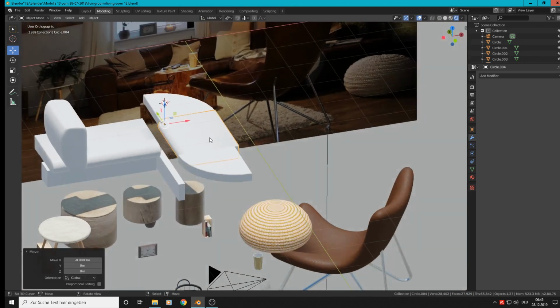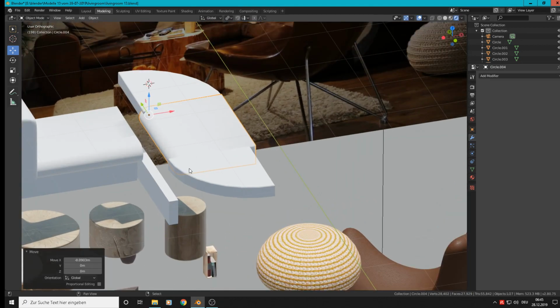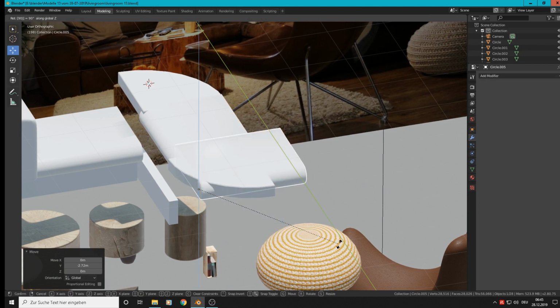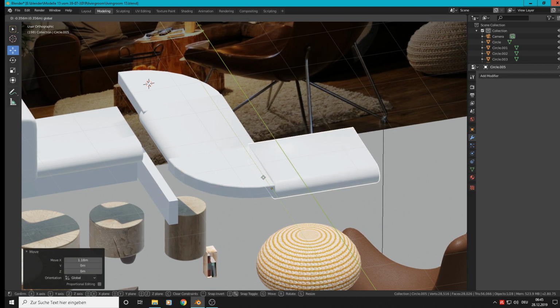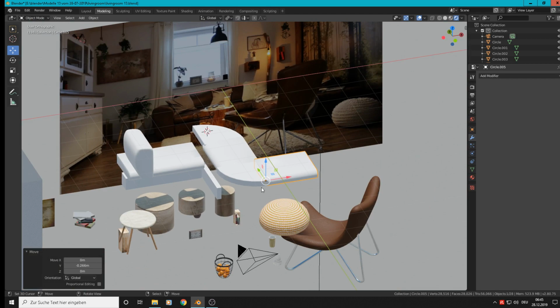That's all, not the point yet. So Shift D, we bring it there, rotate set 90 degrees and bring it till there, and that is the end of the couch then.